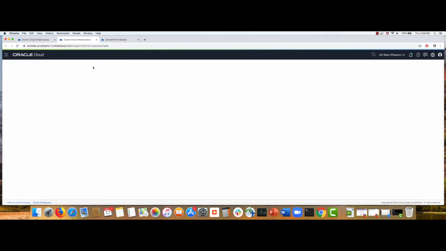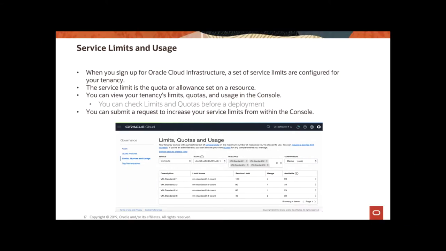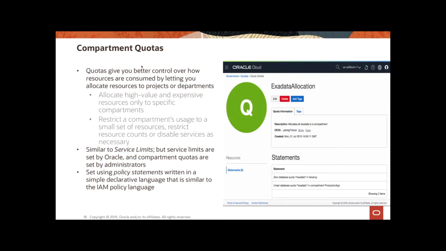Okay, the next thing you want to look at is the compartment quotas. The notion of quotas is that it gives administrators better control over how resources are consumed in OCI. Quotas enable you to easily allocate resources to compartments using the OCI console. We'll look at an example soon. Along with budgets that we discussed in the first part of this topic, quotas and budgets combined give you a powerful toolset to manage your spending in OCI.